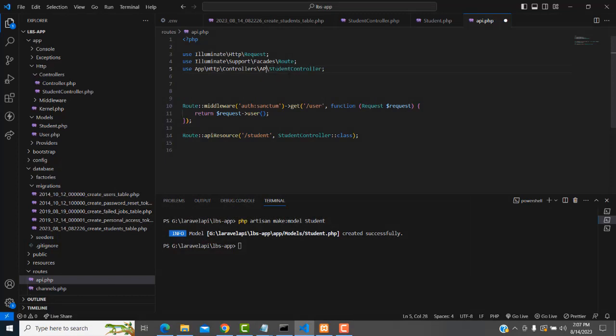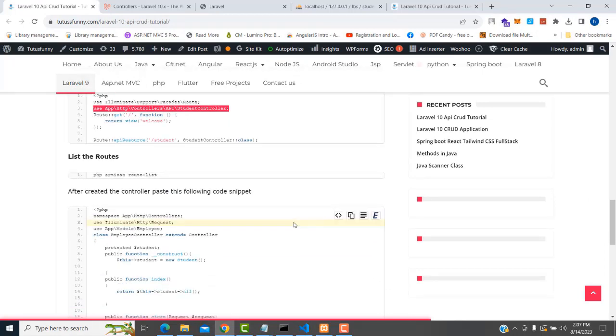You write where my controller is resided: the App folder, inside the Http folder, inside the Controllers folder, the StudentController. Okay, that's how we have to give the path. Right. File, save all. Now let's go back to our application. We have done it.